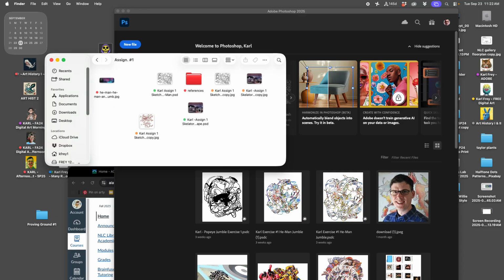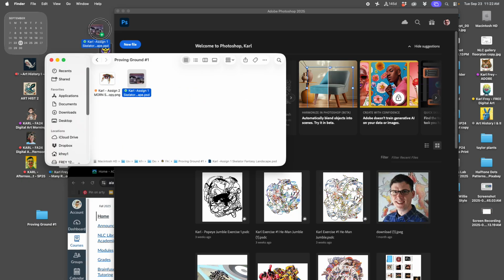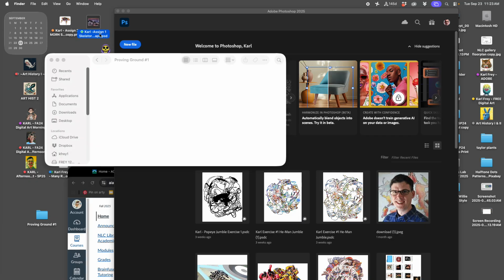Well, if you hold down Option, it will make a duplicate of it. So I'm just going to move that to the desktop, right? So if you hold down Option and you move it to the desktop, I'll do that with this. Then you're going to rename it. And instead of Assignment 1, this is going to be Proving Ground 1. And then I can open it up.